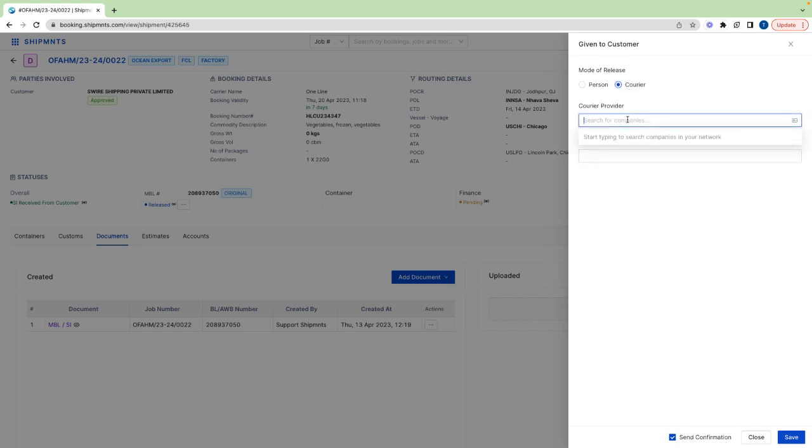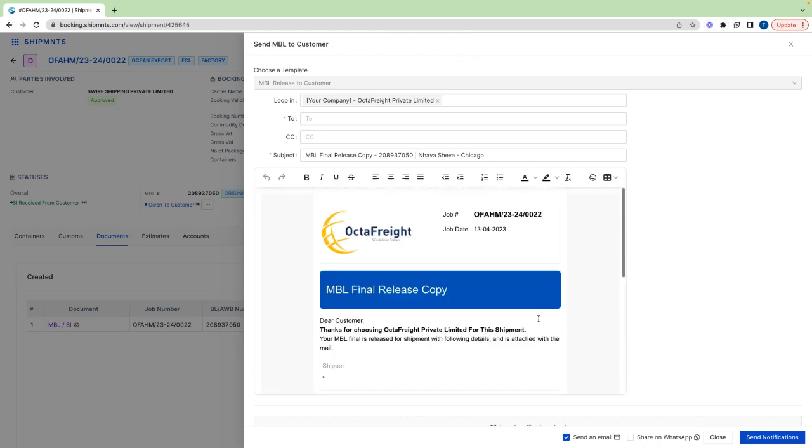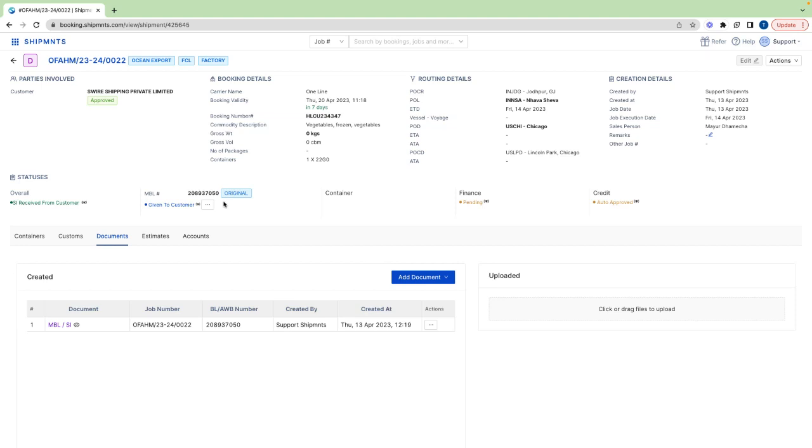In case of courier, it will allow you to add the courier name and maybe, let's say, a sample courier tracking number for the team to internally track, or in case your customer calls you up, you can give the tracking number from right here. And if you want to send the confirmation along with the tracking number, you can do that from here as well by making sure send confirmation is clicked. Okay, so we're just going to not send the confirmation for now.